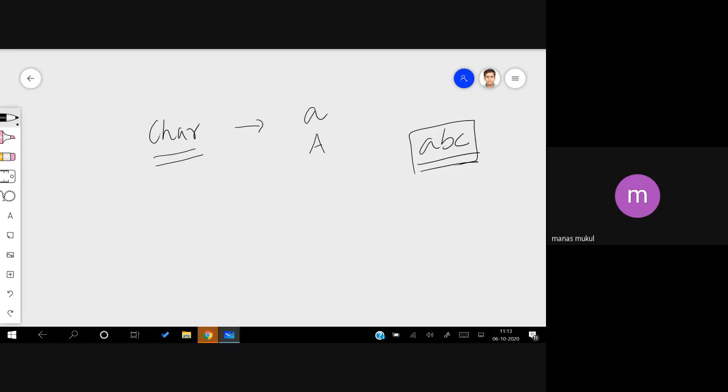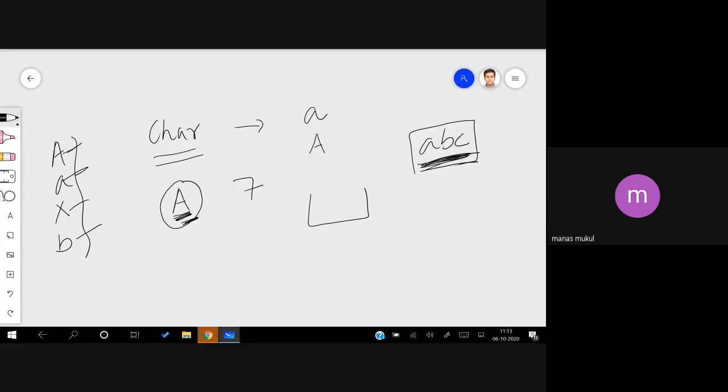Now, for example, A is a character, but 7 is a number. All of us know that. However, the computer cannot store A. That means when the computer is storing things inside the memory, it will not be able to store A. If you have any characters like A, X, B, they all have a very unique code, a very unique number, because the computer is not able to store these characters directly. The computer has to convert it into some kind of number.